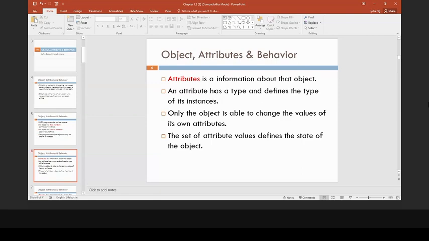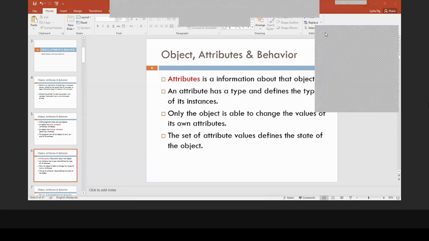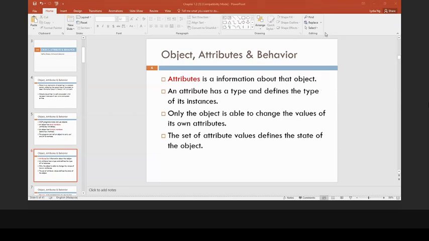The attribute has a type. It defines the type of the instances. Only the object is able to change the value of its own attribute. For example, your object is an SPMP student, and the student name can be Nuriwati. You can only change the details of yourself, correct or not? You cannot change the details of your friends. So only the object is able to change the value of its own attribute. The set of attribute values defines the state of the object.